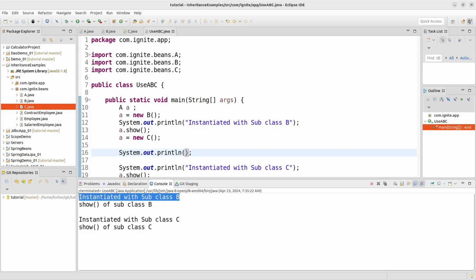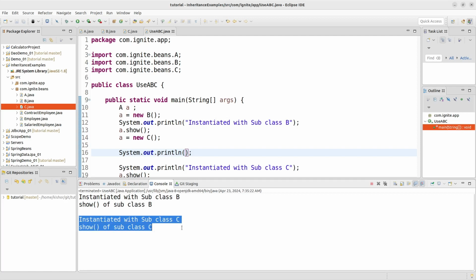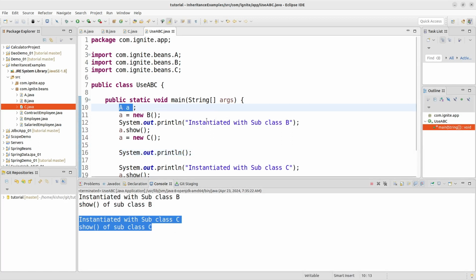The superclass reference variable instantiated with B, the show method is called from the subclass B. Instead, when it is referencing the object of C and calling the show method, that particular version of the subclass method is executed. Already we discussed one point. This reference variable, since it is a superclass reference variable, knows only about the superclass methods.